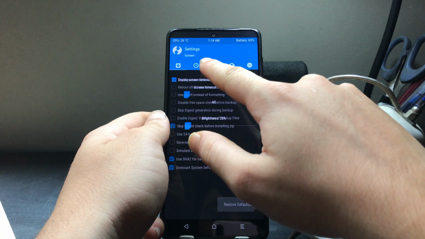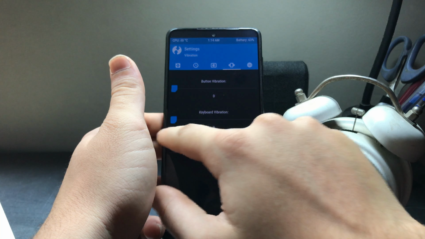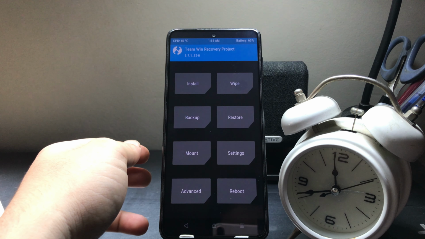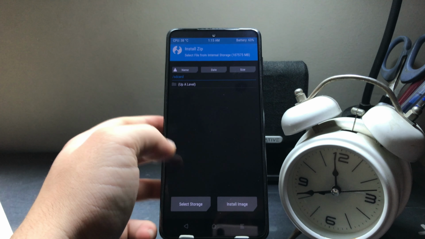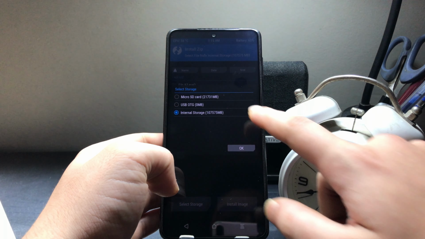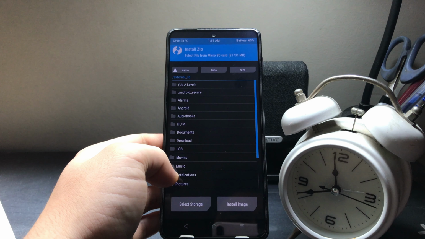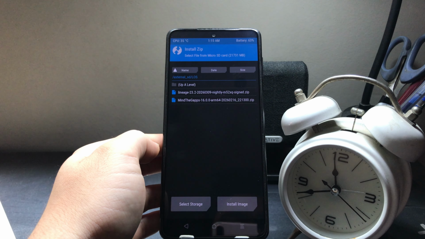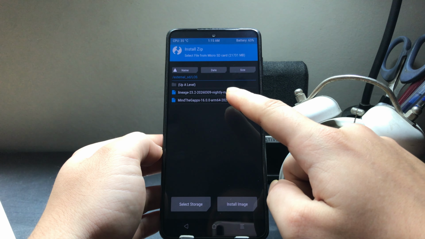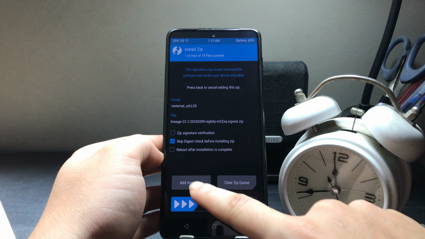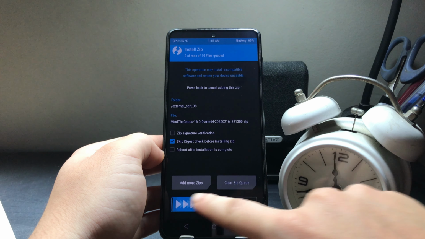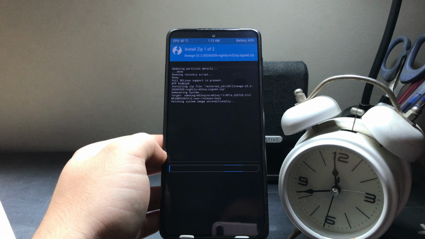Let me adjust the brightness. Okay, so once your phone is in TWRP recovery, you need to tap on install and then browse to where you have stored the ROM zip file and the Google Apps zip file. Mine is in the SD card inside the LOS folder, so I'm gonna go there. Tap on the LineageOS 23 zip file, tap on add more zips, tap on the GApps zip file, and then swipe to confirm the flash. Now we need to wait until the flashing process is complete.